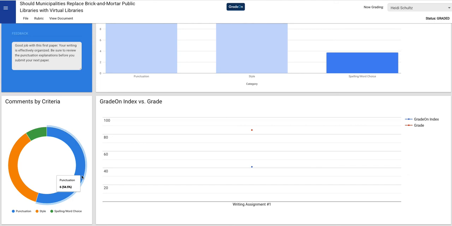And of course, the line won't show up as a line until you have at least 2 submitted papers. But in this first writing assignment, you can see 2 points on the graph. In this case, we have a red point and a blue point. And these 2 points compare the grade to the GradeOn index. It is an inverse relationship. The higher the grade, the lower the GradeOn index.